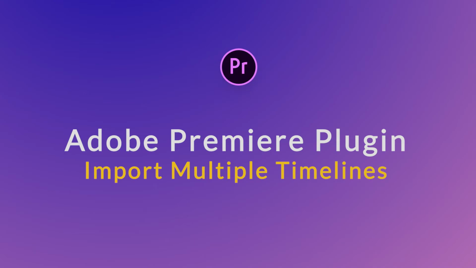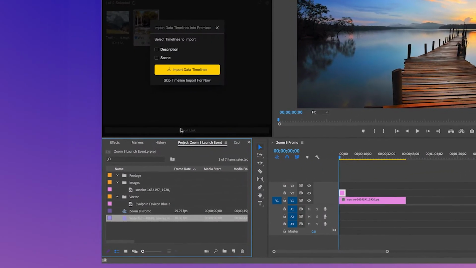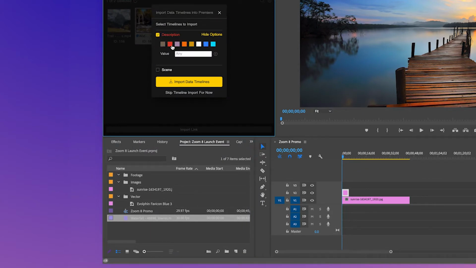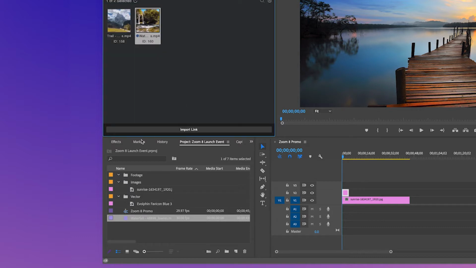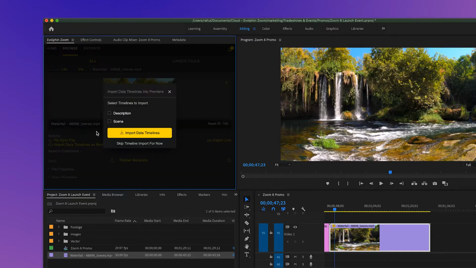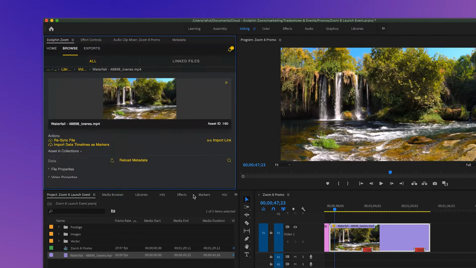Adobe Premiere plugin has been updated with innovative new features such as the ability to import multiple metadata timelines with color filters into the Premiere sequence. You can then search on color markers. You can bring in markers for specific values too. For instance, if you are interested in all the moments where raging waters appear, just filter on the value and import.